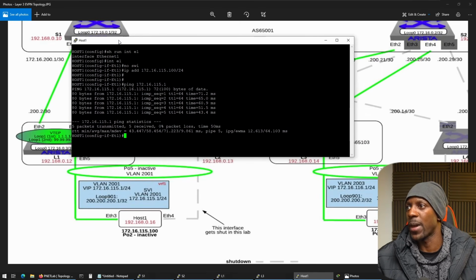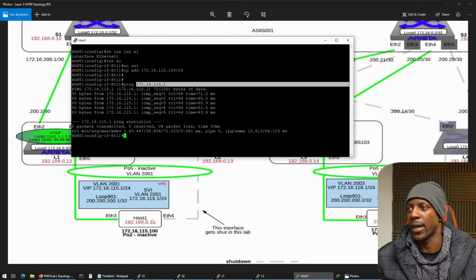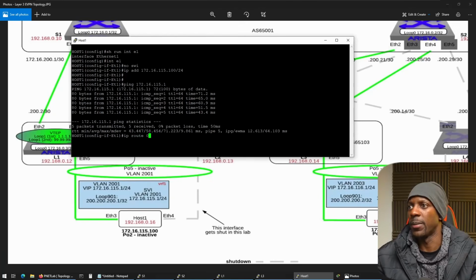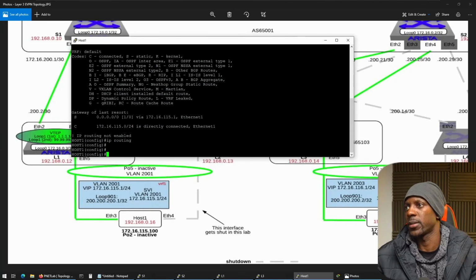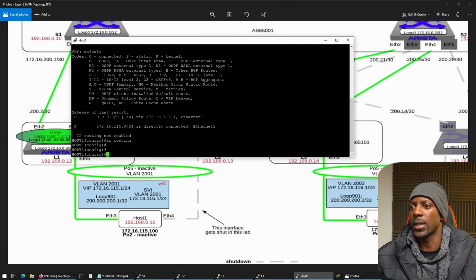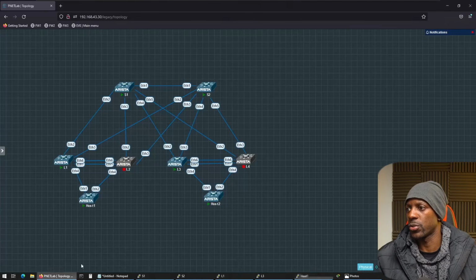Now I'm going to make this IP address my default gateway, so that I'll be able to reach host 2. Okay, so IP route 0.0.0.0/0 172.16.115.1. And do I have to enable routing? Probably. Let's just enable it, and it's done. Okay, so let's do the same on host 2.